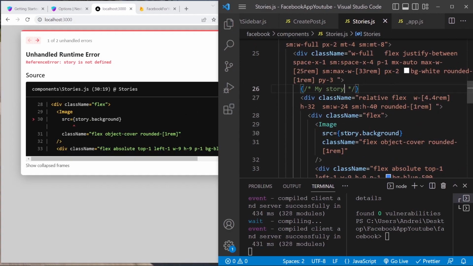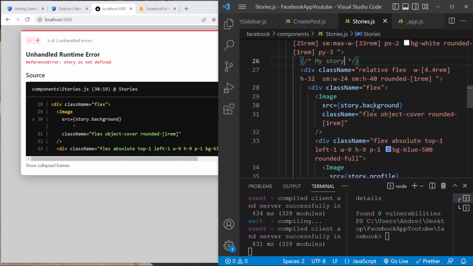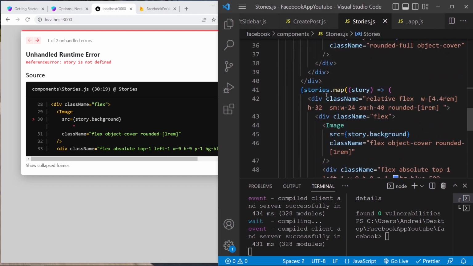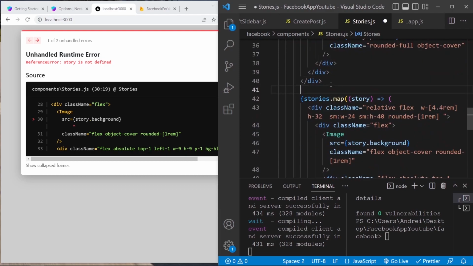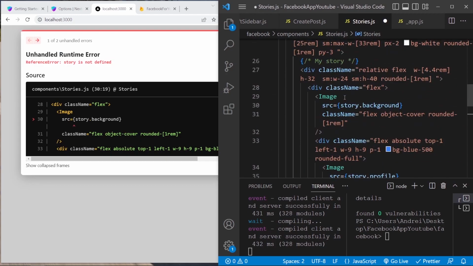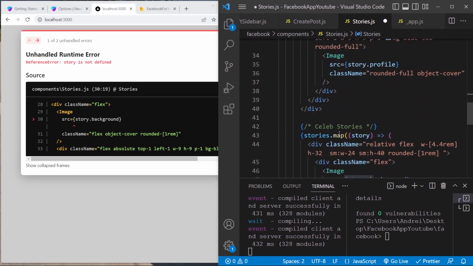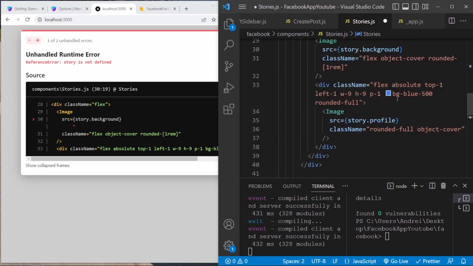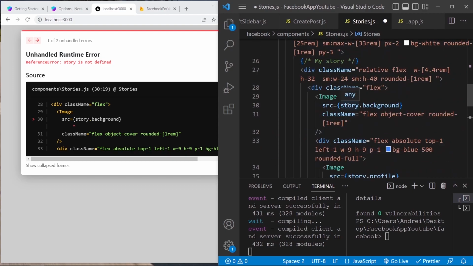And we have to modify the image, so it's not going to be story.background because we are outside of this stories map. So let me name this stories, celeb stories, so we can see it. Now it's not going to be story.background because we are not mapping through the stories anymore. This is going to be straight the image.